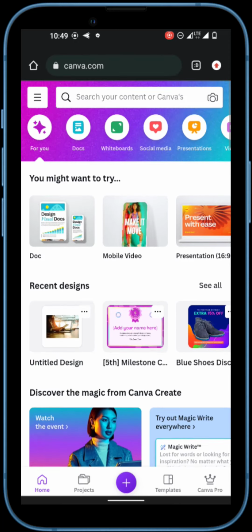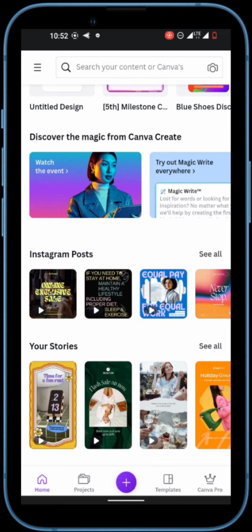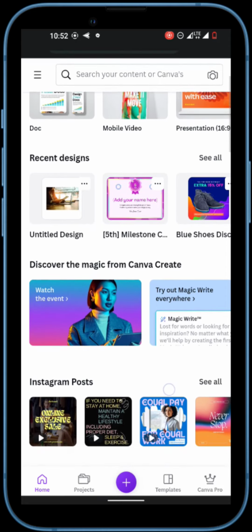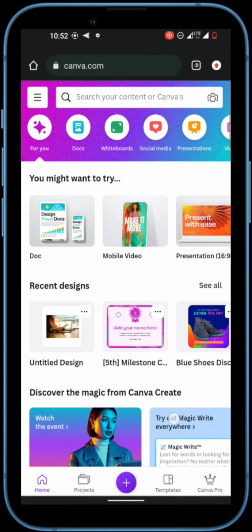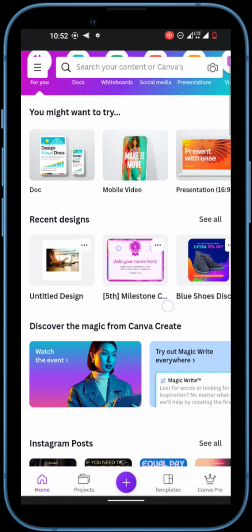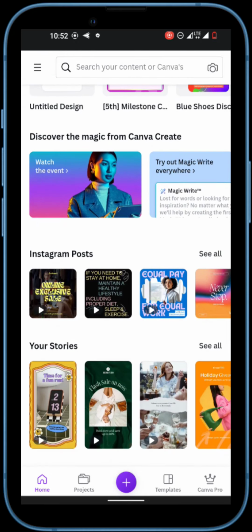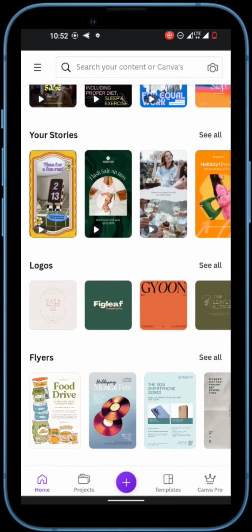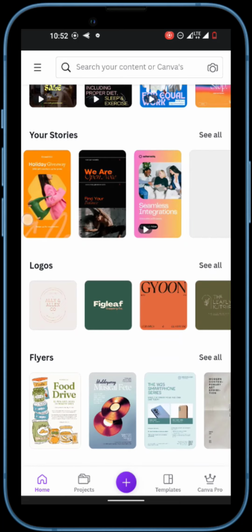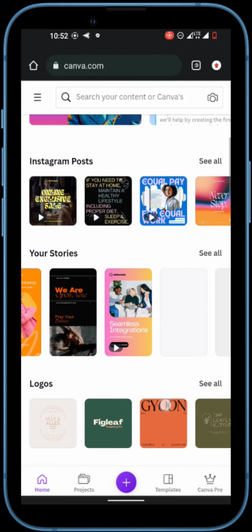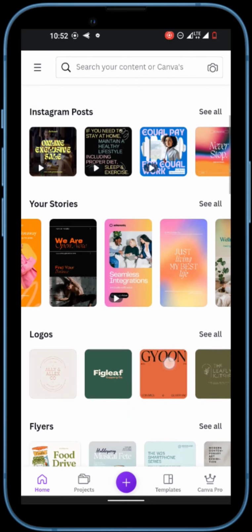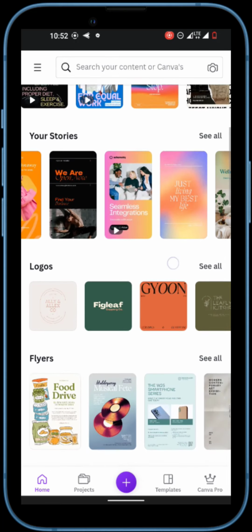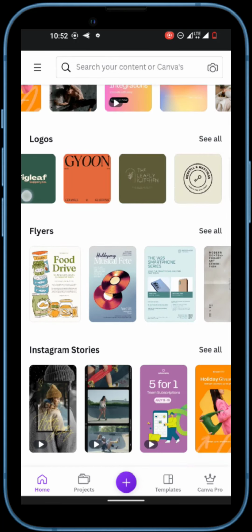Good. So let me quickly walk you through the interface. Now you can see so many designs that we have on the interface. If you like any of them, you can just click on them and then edit it. You can see stories. Let's say you want to use it for an Instagram story and you like any of these, you can just click on it and then edit. Likewise Instagram photos, you can also click on them. They are templates. You can also see logos here too.